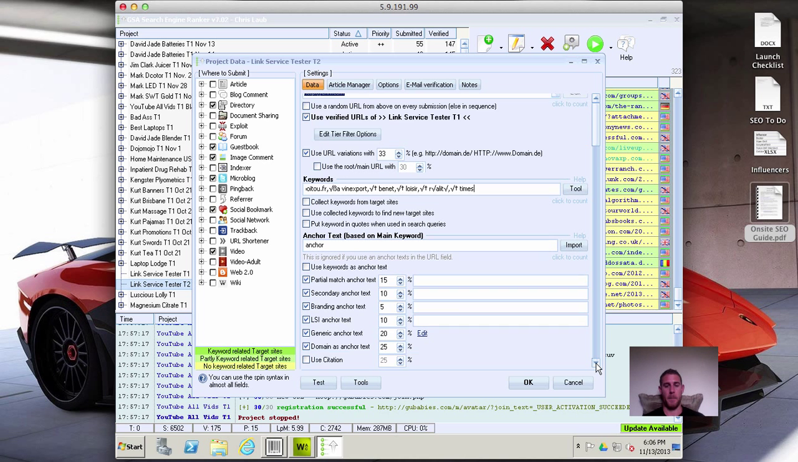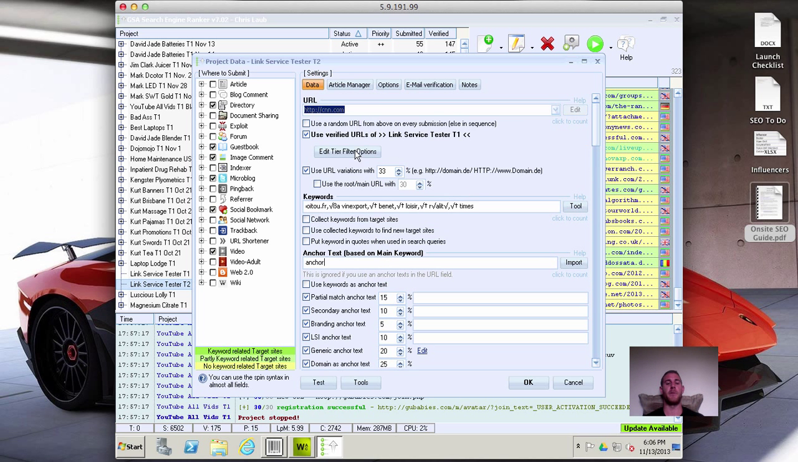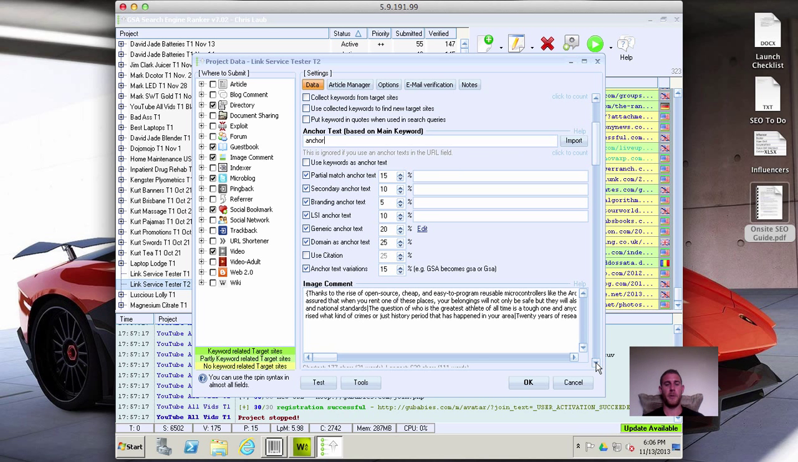Anchor text. This is just the anchor text that you want pointing to your money site or pointing to your tier 2 site. If you're not using this option from up in here to pull anchors from the tier below it, then this is where you put all your anchors in here. Going further down, we have the different types of anchors you can use.